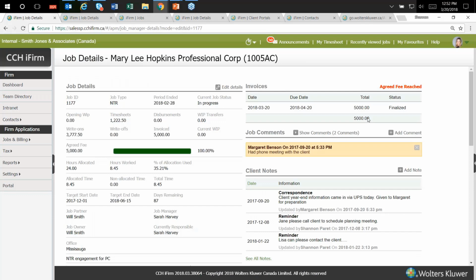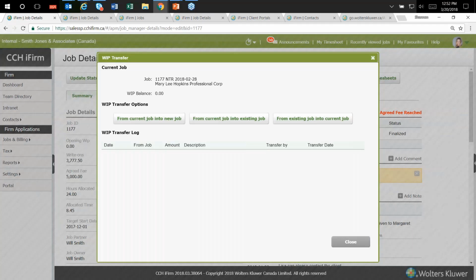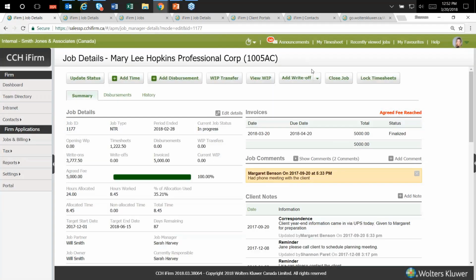Going back to the job, we can see we've reached that agreed fee. We can close the job. We can lock those timesheets. Also want to point out we have WIP transfer available, obviously, from current jobs into newer existing and existing into current. As well, you can view the WIP, and we've got write-offs and write-ons.